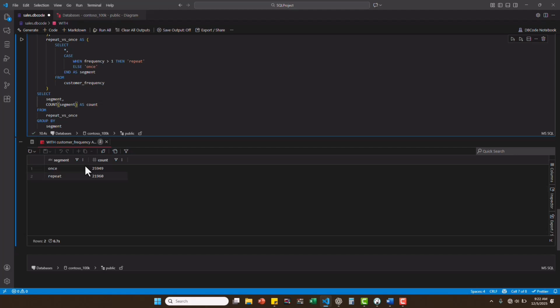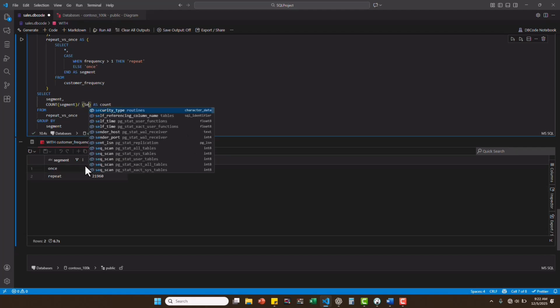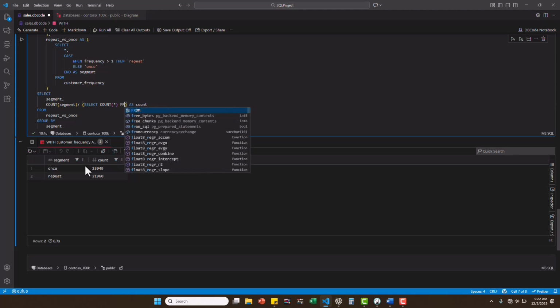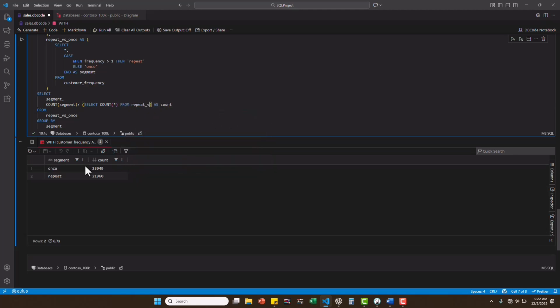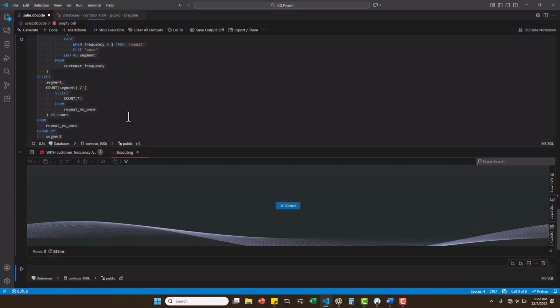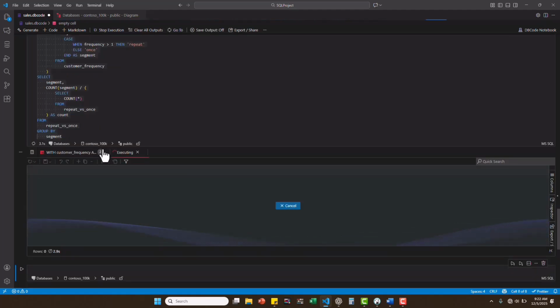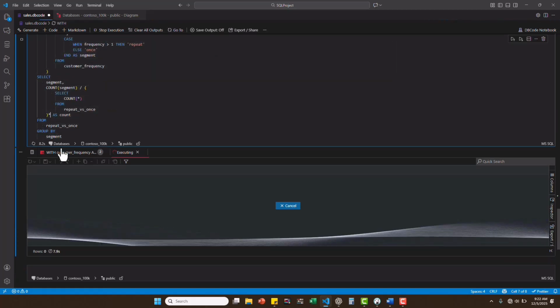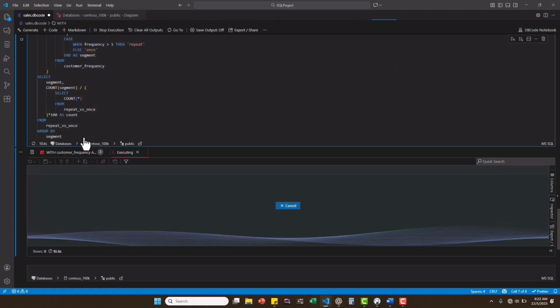So segment divide by, so let's use a subquery, select count all from repeat underscore versus underscore once. So let's check if this will work. So I'm going to multiply by 100. Let me multiply by 100 times 100. It's still going to load.